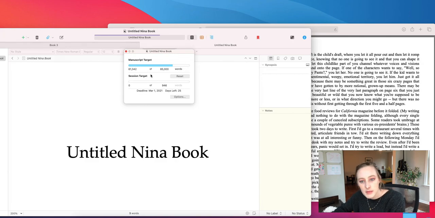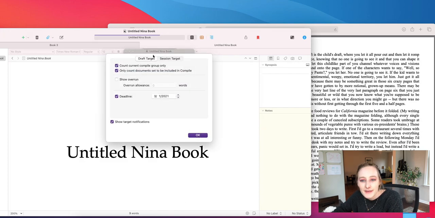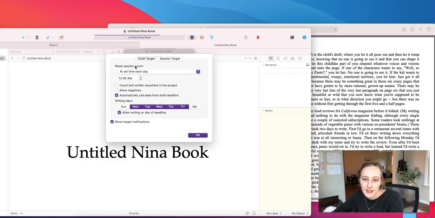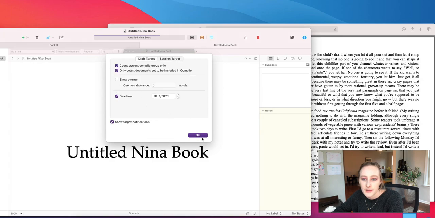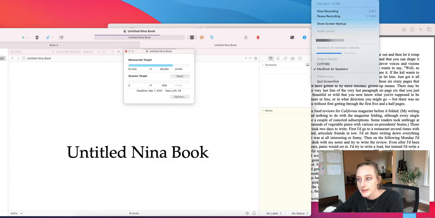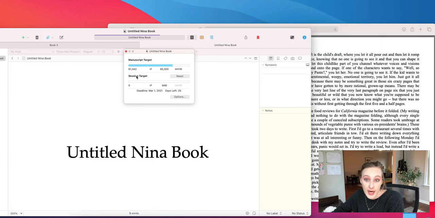Here's Untitled Nina book. I've hidden things I don't want you to see. But if I go to project, show project targets, you'll see that, go me, I have 61,342 words of my 85, and it's really validating to see that progress on the blue bar. You'll notice I did not write anything today. And am I writing every day? I need to see. No. So I have it as that.